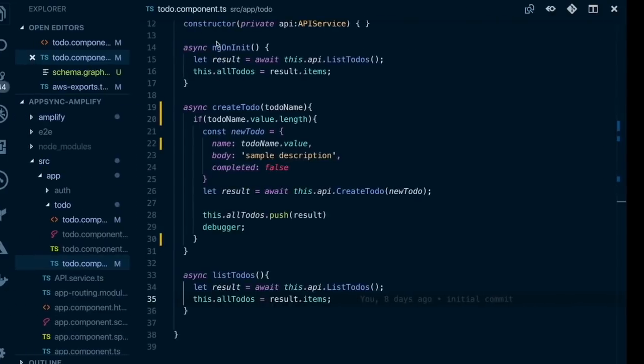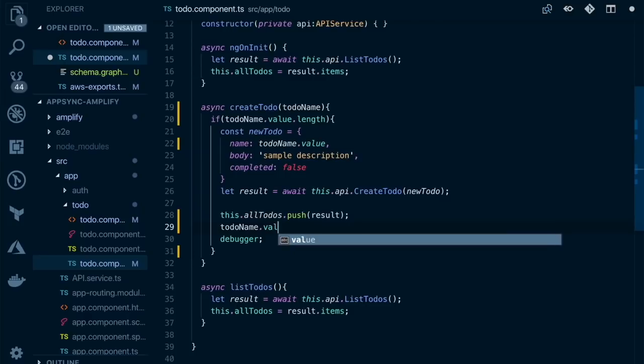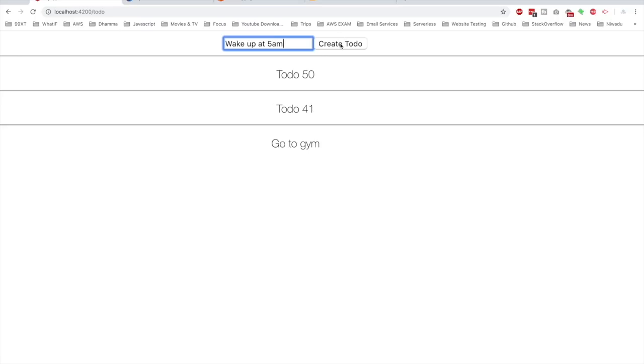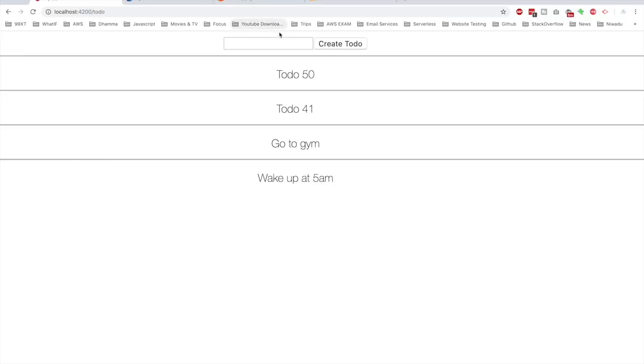Let's clear this input box as well. To do name dot value equal null. Wake up at 5 a.m. Click create to do. Now it's getting cleared.